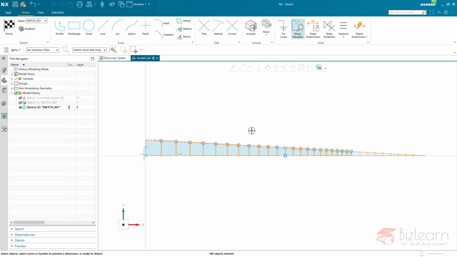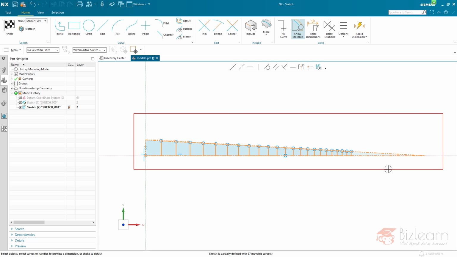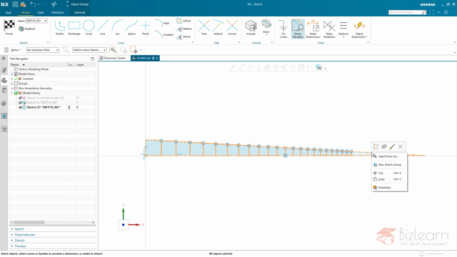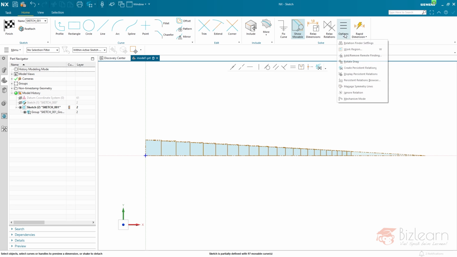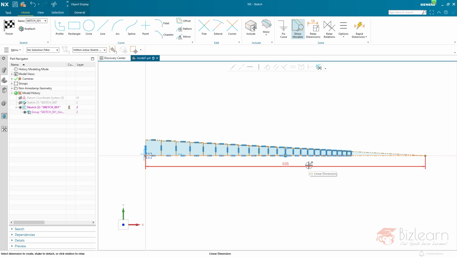There is a solution. You just need to collect the curves, but with an active sketch only. Right click and create a new sketch group. This should be scalable and not be active. If I enable display persistent relations, you can see there is a persistent relation because the scalable sketch group is associative. And the only thing I gotta do here is to create one dimension. That's it.